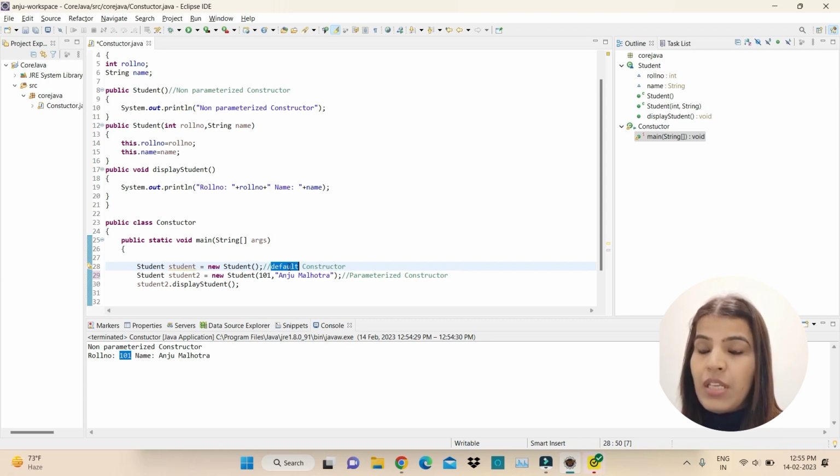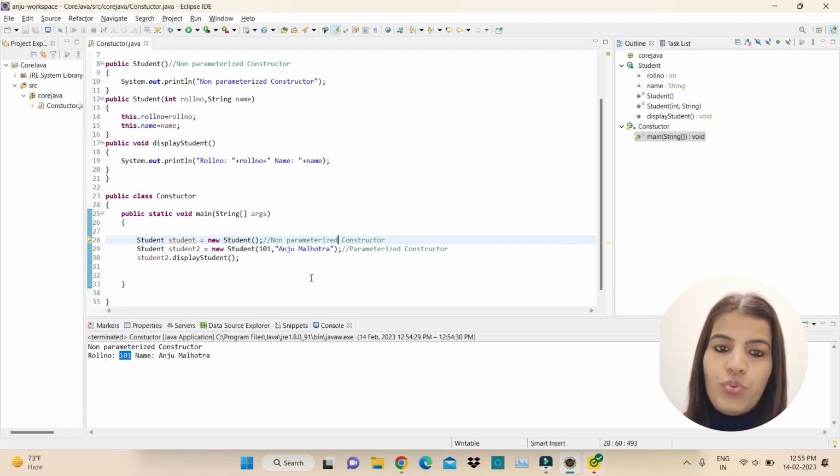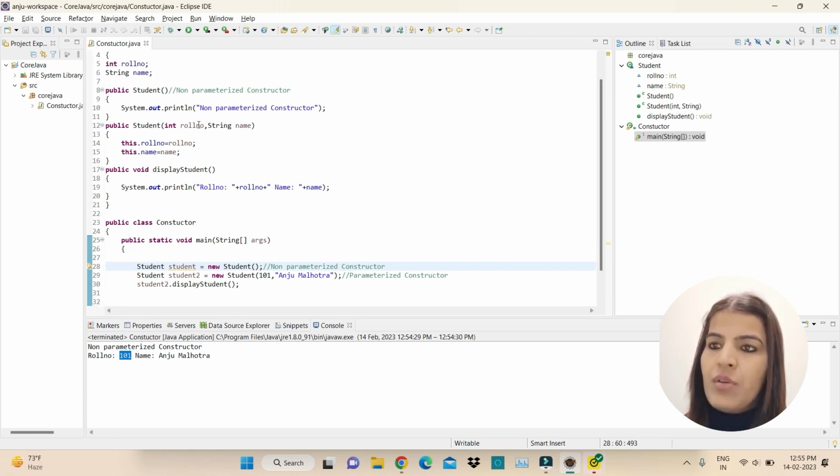So I can give it a name. It is a non-parameterized one. So I have two constructors right now: one is non-parameterized and the other one is parameterized.